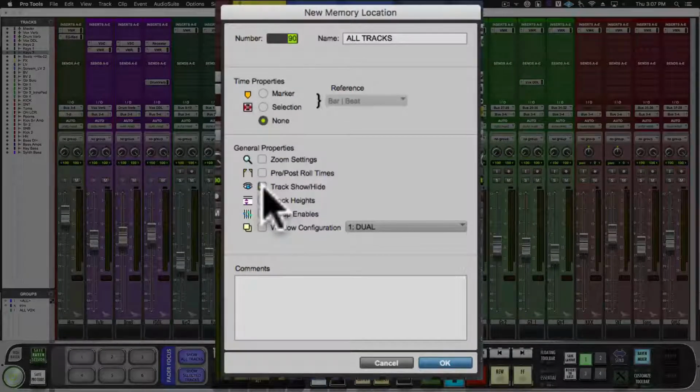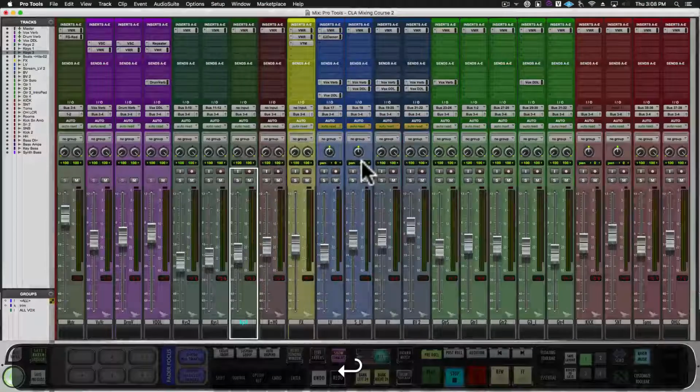Next, you'll want to check the box for track show hide. And this will recall the exact tracks that are showing when we recall this memory location. We'll hit enter to lock it in.